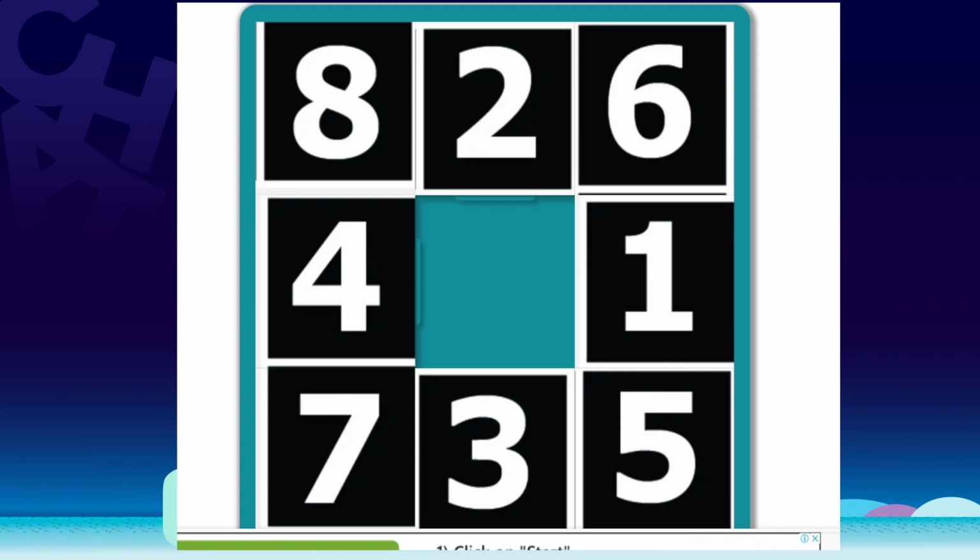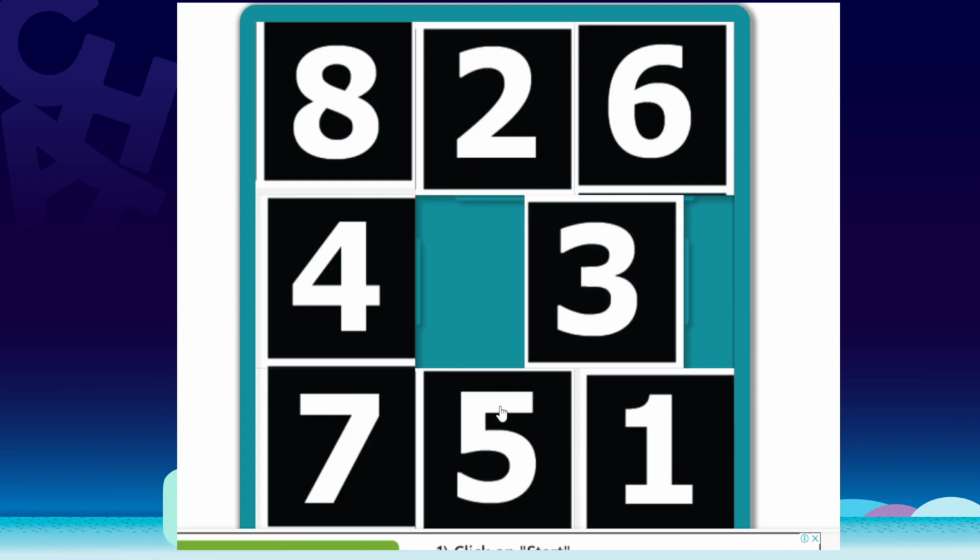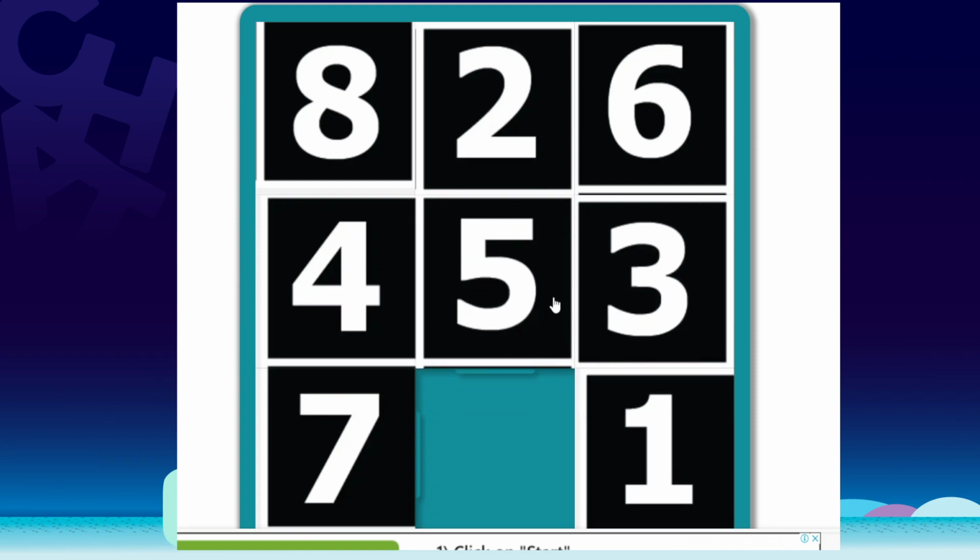So anyway, this is a normal 3x3 tile puzzle, and obviously these are all numbered. Usually its original solved pattern would be 1, 2, 3, 4, 5, 6, 7, 8, and the gap will be here. So the first step you need to do is solve the top row.